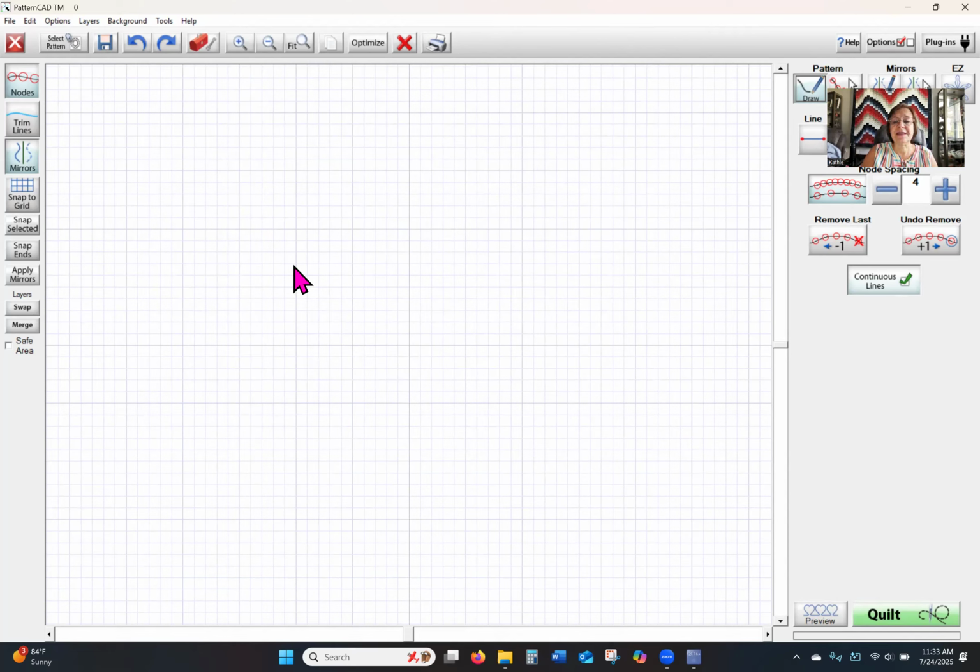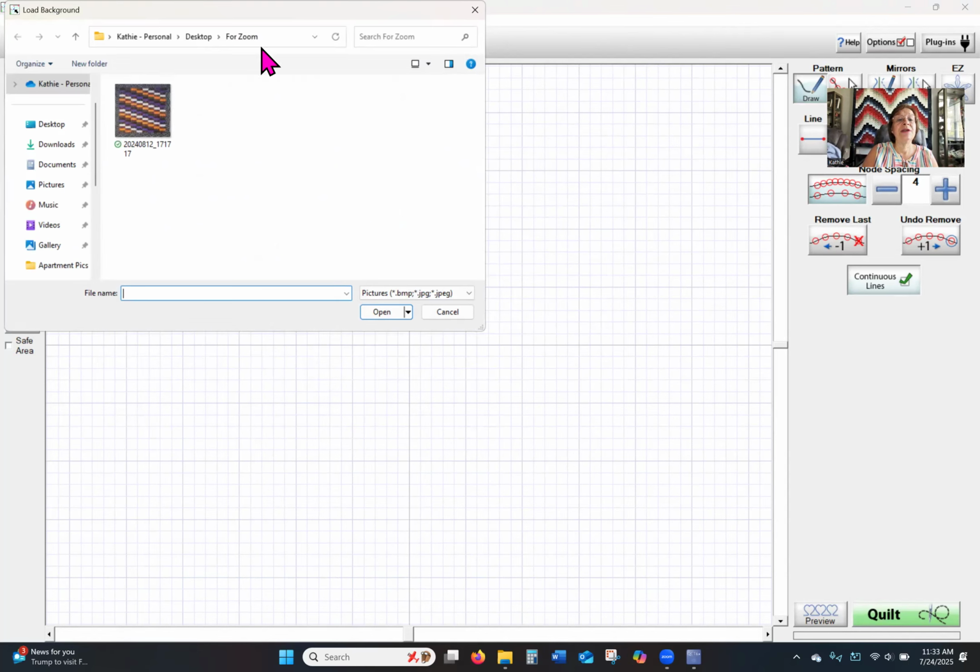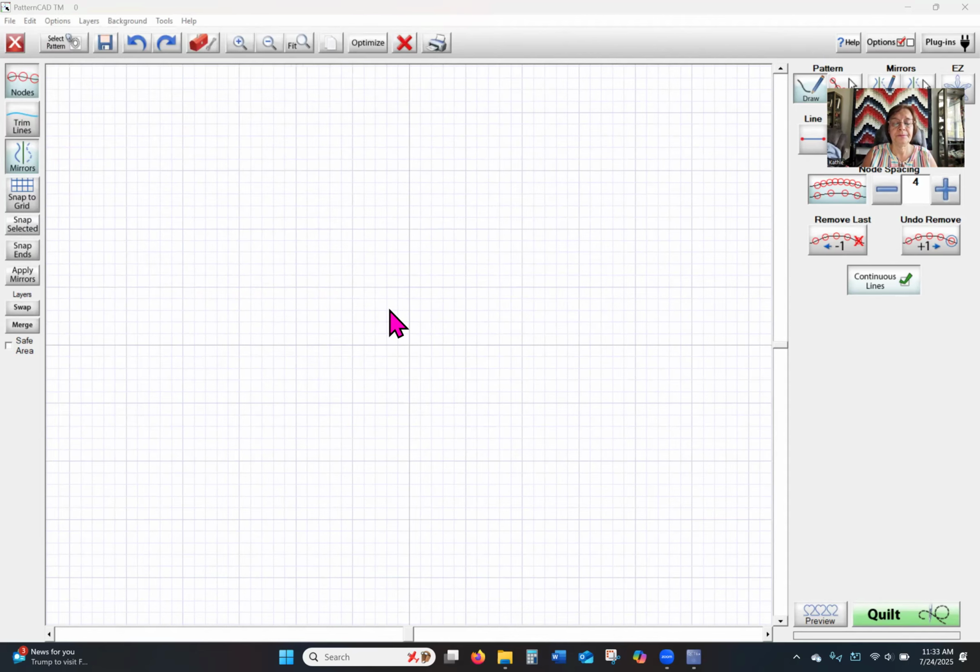So the first thing that you're going to want to do is open up your picture of your quilt, and you're going to use it as something called a background. And so you're going to see right here that you have a background. So I'm going to go to load an image, and you would need to go through and find your file. And since I played with it, mine is already there for me. So I'm going to open this up.